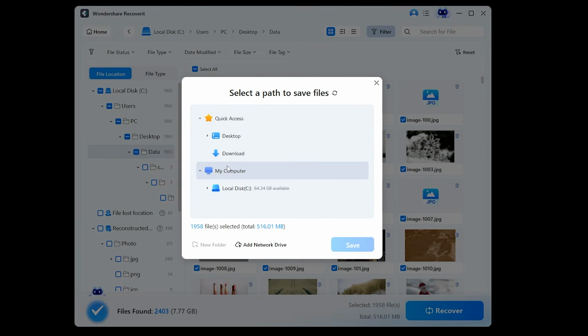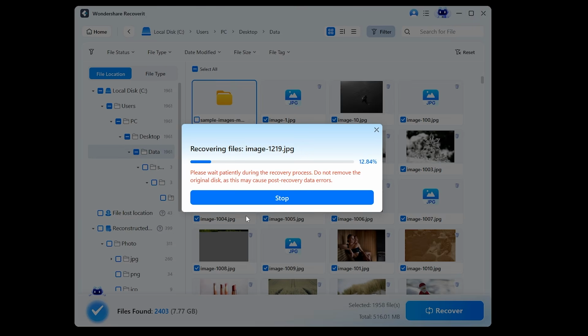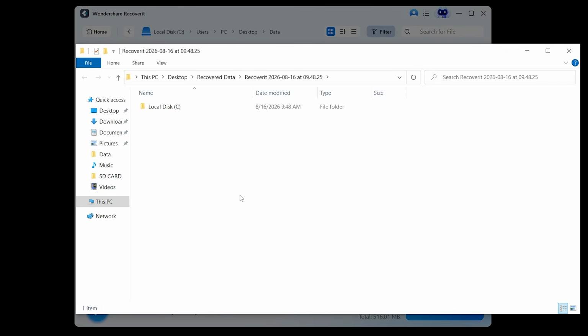Whenever possible, do not save recovered files back onto the same affected drive or partition from which you are recovering them. Writing new information to that same storage could overwrite other deleted data that has not been recovered yet. And now the recovery begins. Once it is completed, I can open the destination folder and check the result.